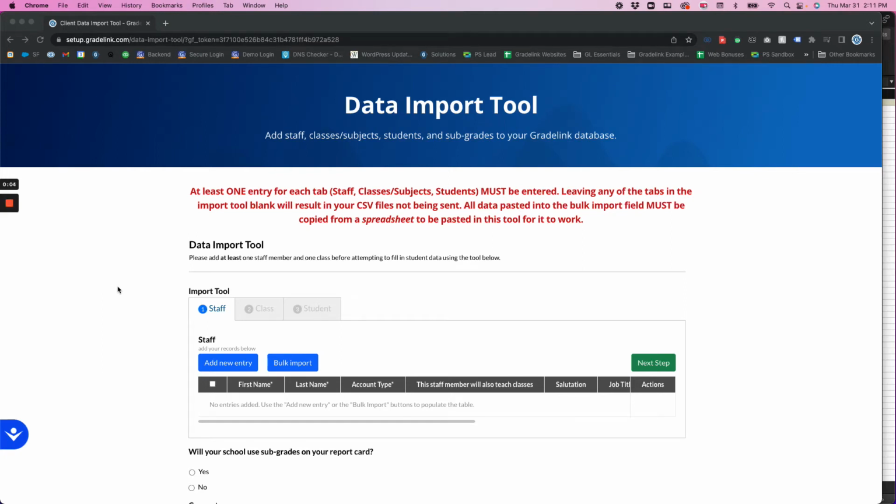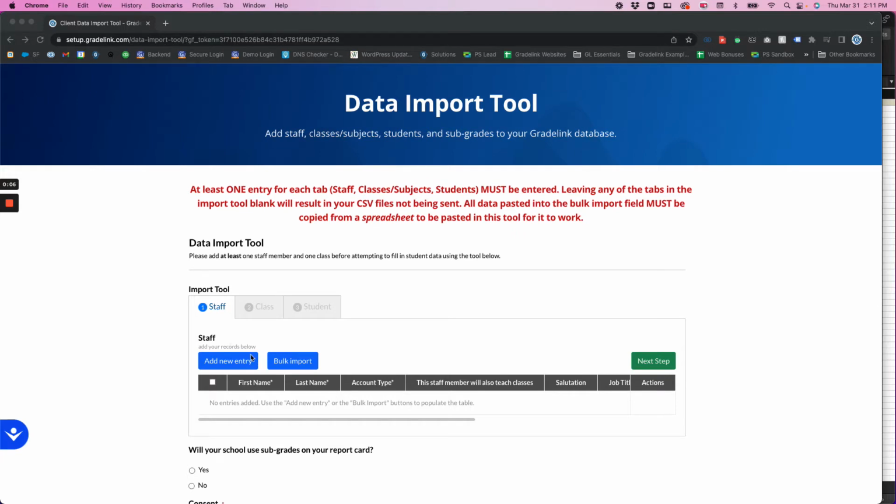In this video, we'll be walking through step-by-step how to get your staff, class and subject, and student data all imported into this tool so that it can format it properly for your support representative at Gradelink Support to be able to import your data successfully.